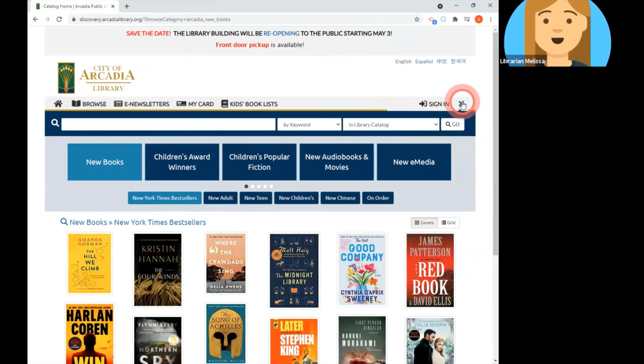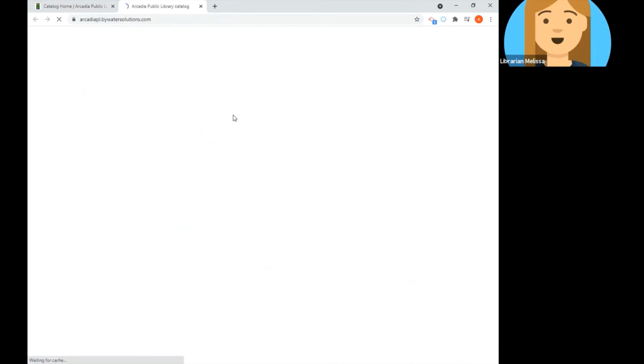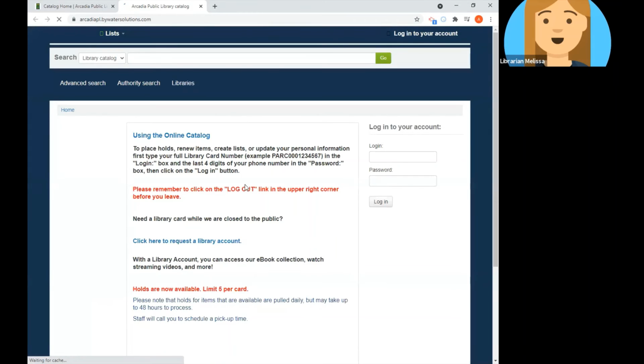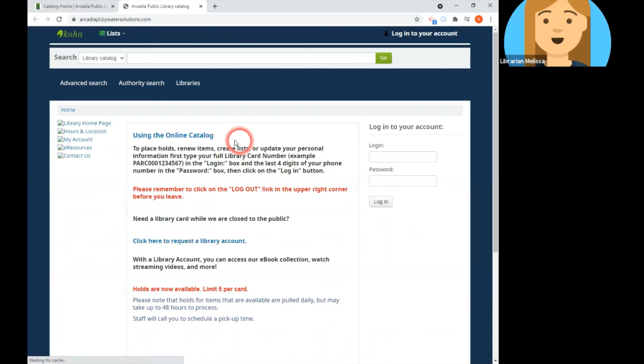Finally, you can also access a previous version of the catalog from this link, old catalog. This is the previous version of our catalog, so if you're used to using this and want to continue to use it for a while, you still can, it's still here. So that is how you would get to it.